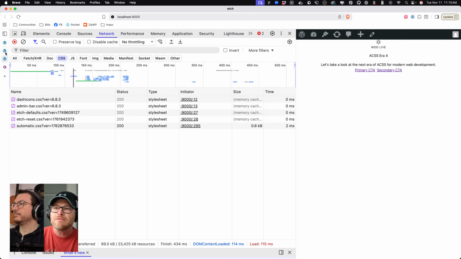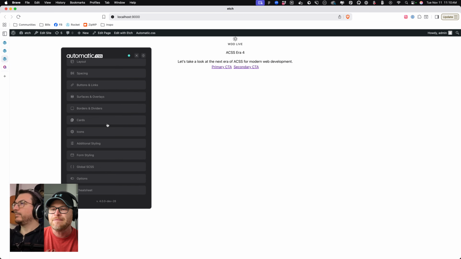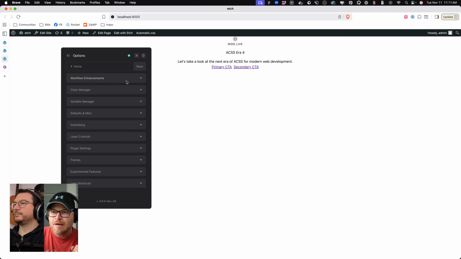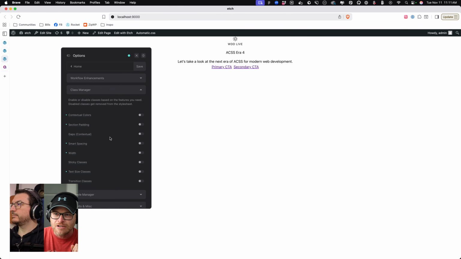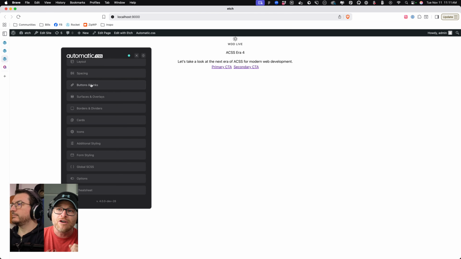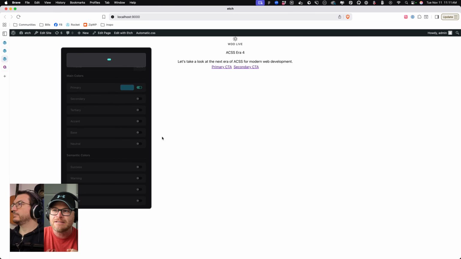I already showed you the size output of this, okay? What I'm gonna do is go to the front end and open the ACSS dashboard. I'm gonna go to options, defaults, also variable manager, also class manager. We can also start with colors, for example, because I have no colors turned on. That's another reason why you're not seeing much of anything. Maybe this is the first easy and very important thing to look at, okay? So I'm going to turn on primary right here, and I'm gonna hit save.